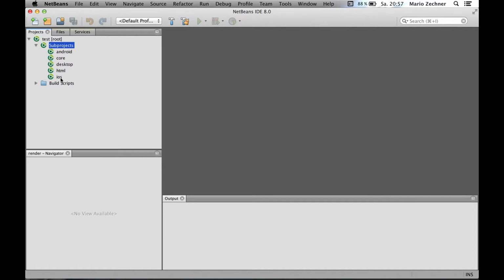You can see there's a couple of projects we can import, so right-click on subprojects and say Open Subprojects. Now we have all of our different platform projects and the core project in NetBeans. Don't get confused by this little exclamation mark here, it's just NetBeans not understanding our Gradle definition 100%.